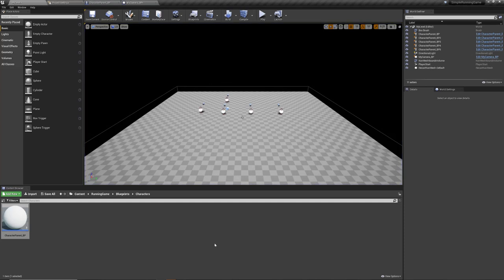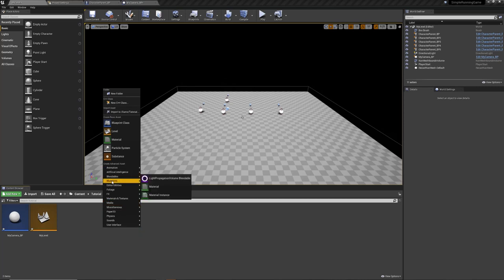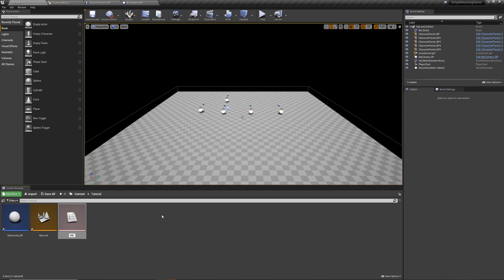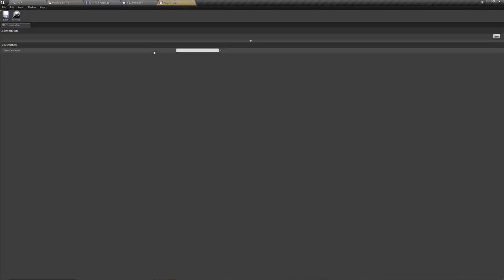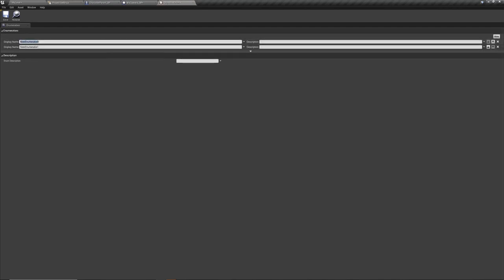Cool. So last thing we're going to focus on is we're just going to change what the camera is tracking. So to do that, I'm going to go to my content browser tutorial. I'm going to right click, make a new enum. So under blueprints enum, it's going to be objective enum. I'm going to make two new variables. It's going to be character and objective.